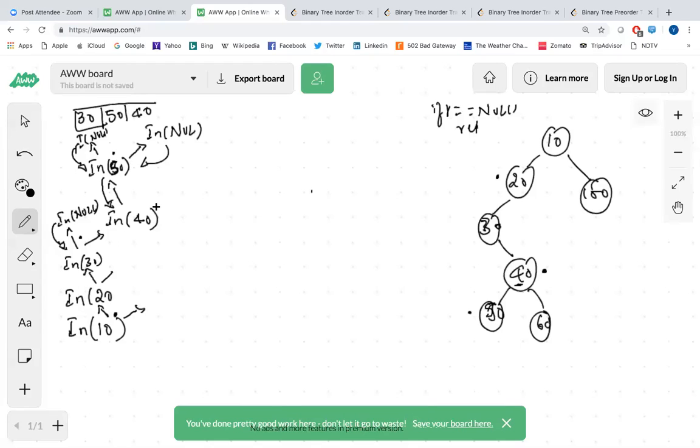So then I do in order of root of right. That means I call in order of root of right, which is 60. I'm at 60, right? So now this is not null. You call in order of root of left, which is null. When this is null, I just return. So I come back to the caller. When I've processed the left subtree, I should print it to the result array and then process the right subtree.